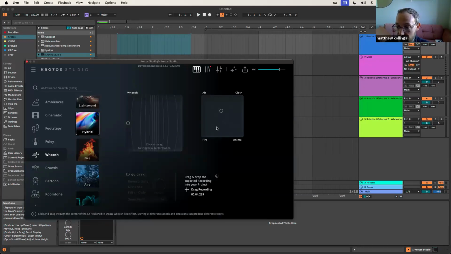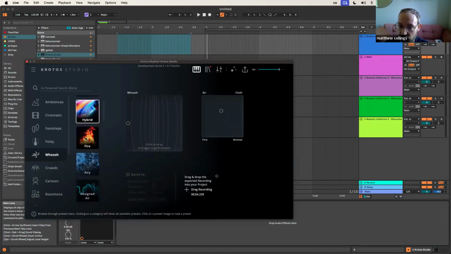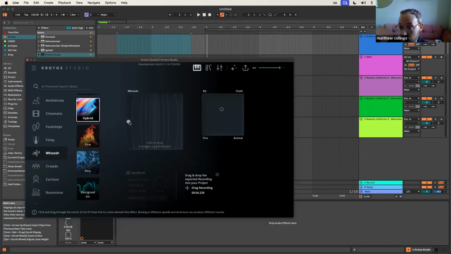The first example is using this technique. So things like the hybrid, the fire, the air, anything you see with the peak pad and a full zone uses technique number 1. This basically means you can draw the whoosh and control its speed, all sorts of stuff. So it's the one with the most manual control.